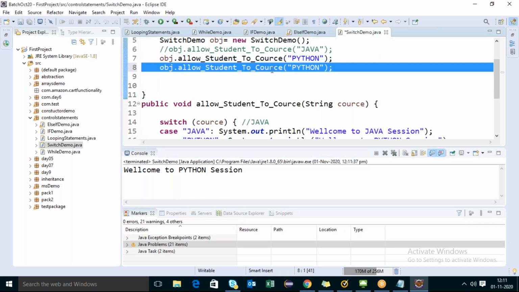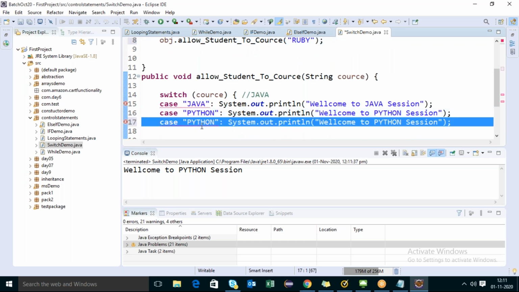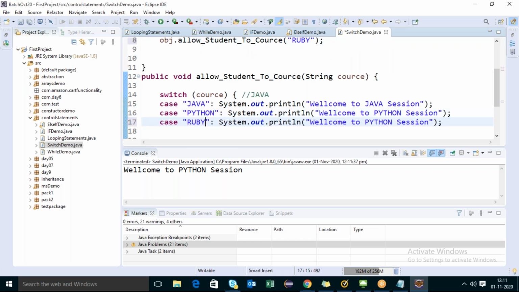Right? Now let me have one more. This time I'm passing Ruby, same Ruby. Simple. So inside a switch, you just provide a variable, whatever you are passing. Now inside a switch block, you can maintain any number of cases. But remember, your case should not be a duplicate, so obviously we cannot write duplicates.